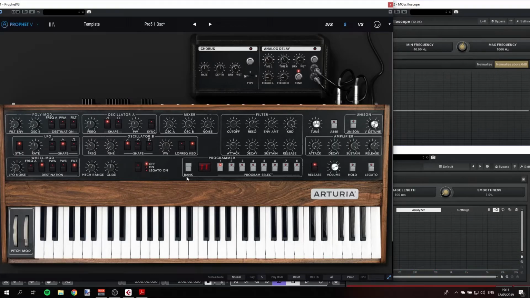Right. Now, the other cool thing that you can do with Prophet is to use the poly mode. And what it means is I can use my filter envelope or oscillator B to manipulate either my frequency settings here for oscillator A, my pulse width for oscillator A. So in effect, I'm actually working on that button here. And I can also manipulate the filter cutoff point. So let's see it in action.